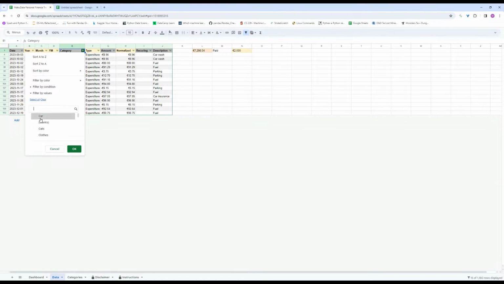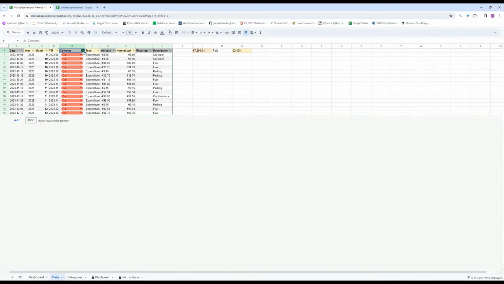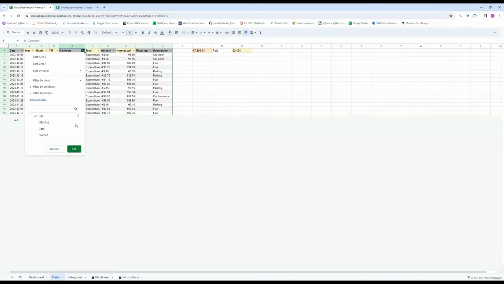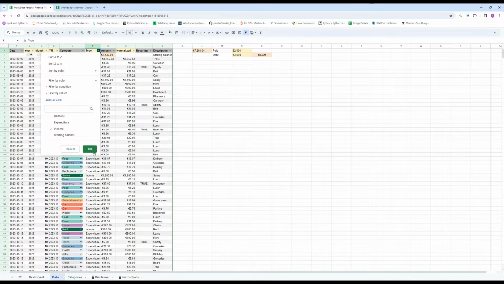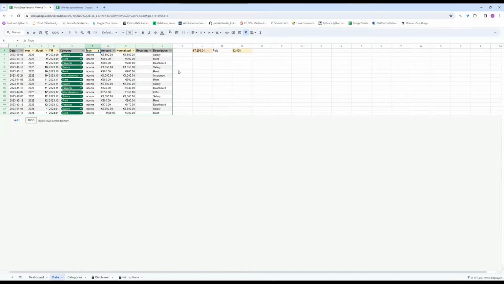Let's say I only want to see everything that is related to my income. So I select all here. Here I select income, and these are all the incomes I made in my period. So the sky is your limit with this one.